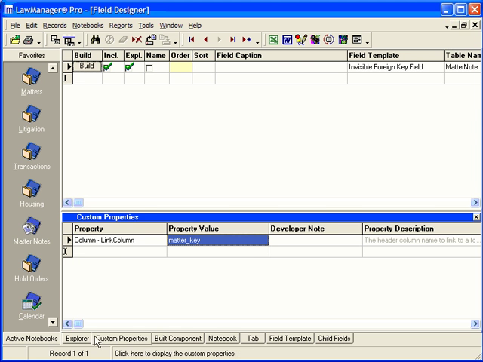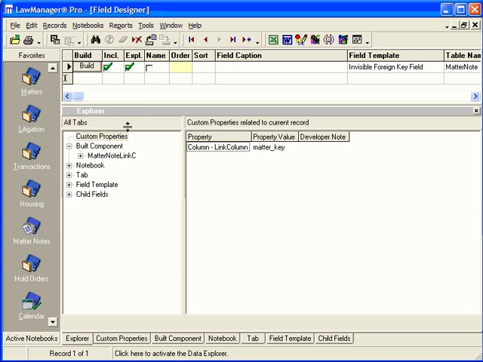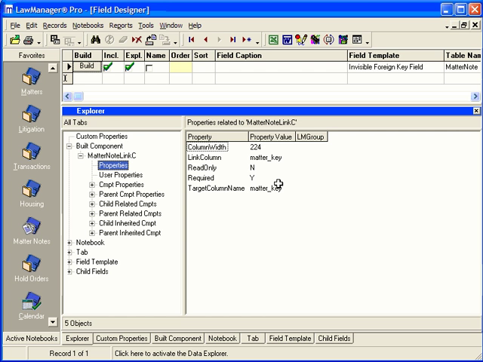And if we look at how this field gets constructed, we see that this special link column component will have the target column name of matter key and the link column of matter key. The link column property says, look for this field in the main section and put the value of that field from the main section into this field in the tab. And that's how, when records would be added to this tab, the matter key field in the matter note table would be set properly.